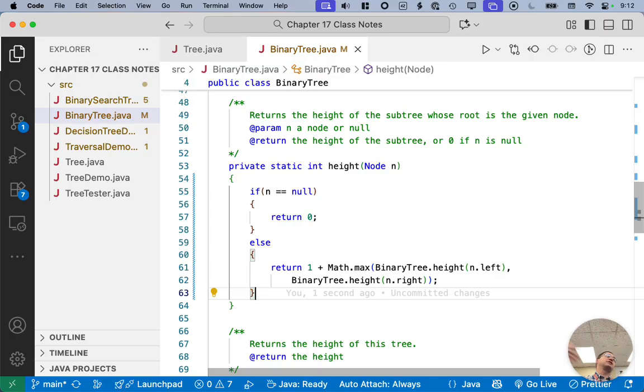So I don't really care if the left subtree or the right subtree has a greater height. I'll calculate both. I'll take the maximum of those, add 1 to it to count for my height, and return that value.